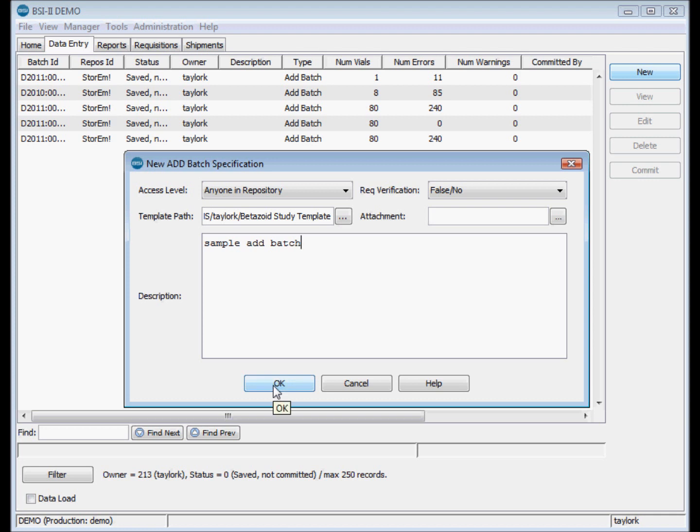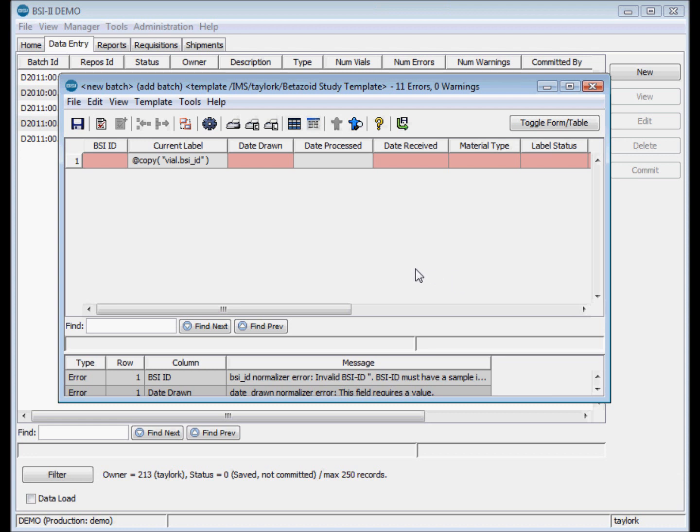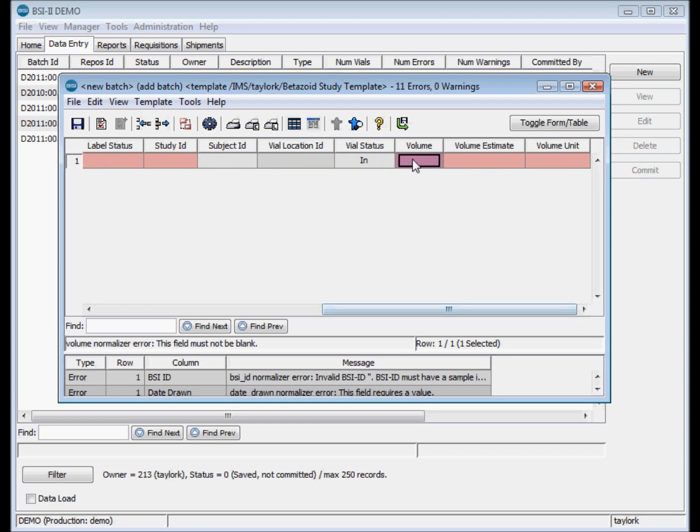Once we're done with this specification dialog, we press OK. This will open a new add batch. In an add batch, the required information will be shown as red in BSI. Optional fields will appear as gray.